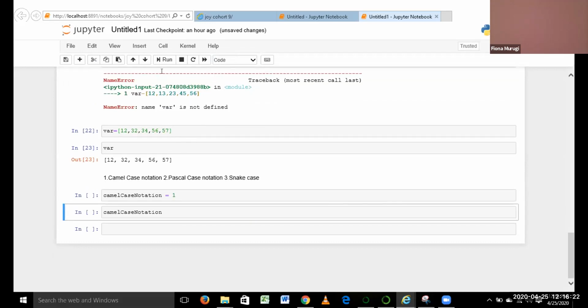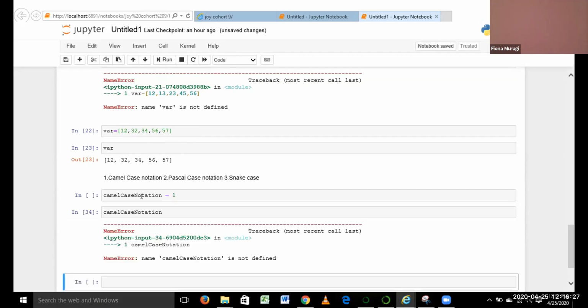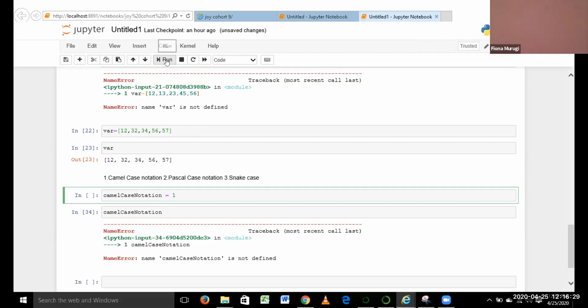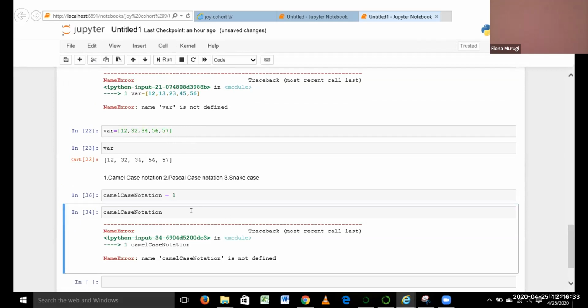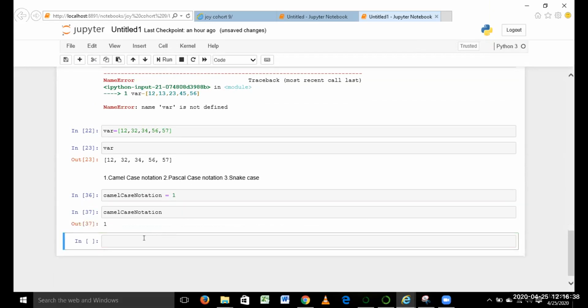Yeah, so now you can run the camel case notation equals to 1 first. Okay, then I'll run that one again. Oh, okay, I can see.